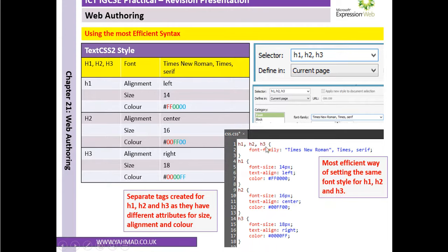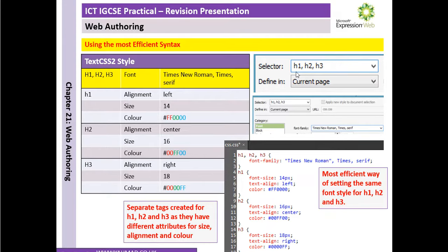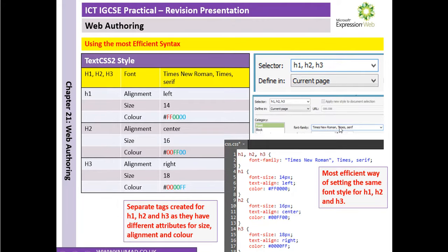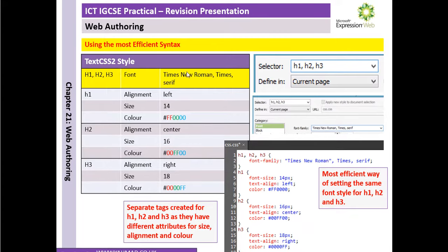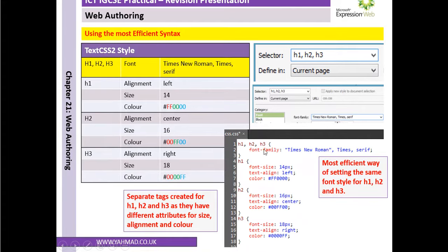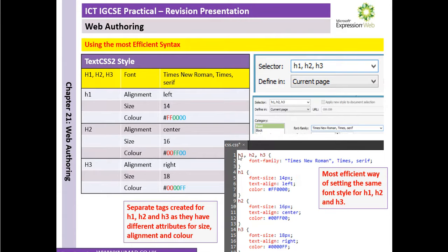So what we can do, if you look at this example here, is in a selector write H1, H2, H3, and then enter any properties which will be the same for all three tags. In this example, the font style will be the same for all three tags, so we can do that separately. Then we can create separate tags, H1, and include the separate properties for H1, and the separate properties for H2, and the separate properties for H3. When you're applying any of these font styles, it will still apply the same font family. So the most efficient way of setting the same font style for H1, H2, and H3 is just to put a comma in the selector. Let's have a look at the example.